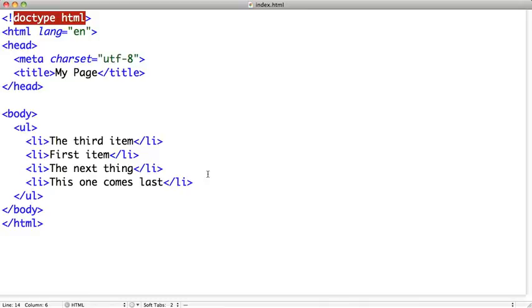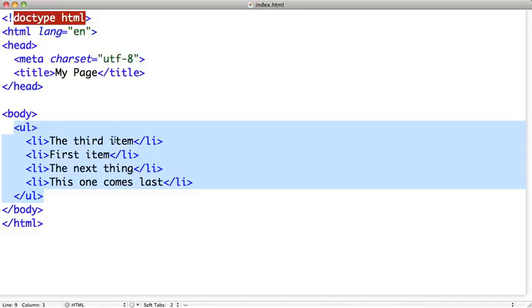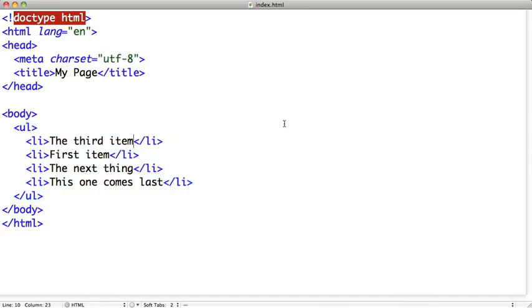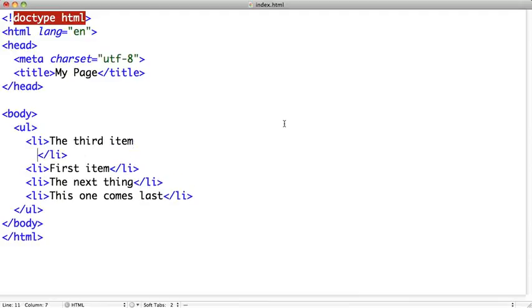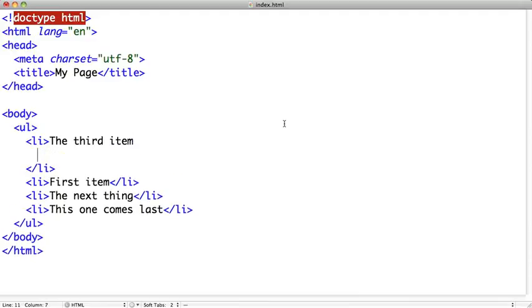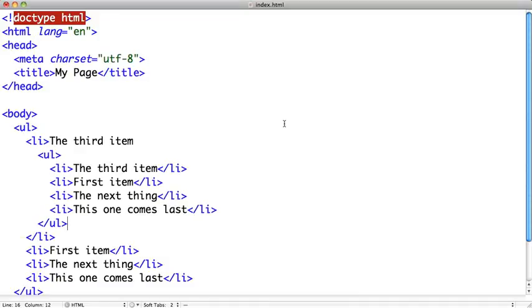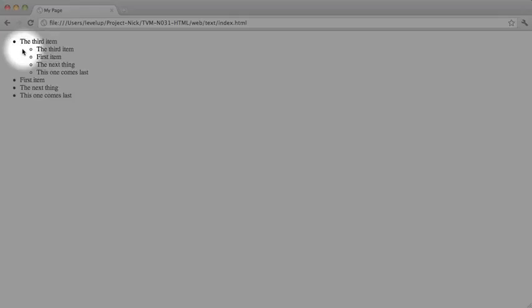We'll switch back to our text editor, and let's just go ahead and copy our entire unordered list, and then we'll open up our first list item. Right after the text, we'll go ahead and paste in that same list, and let's go ahead and switch back to the browser and refresh. And as you can see, we now have a slightly more indented, nested list underneath the first item.